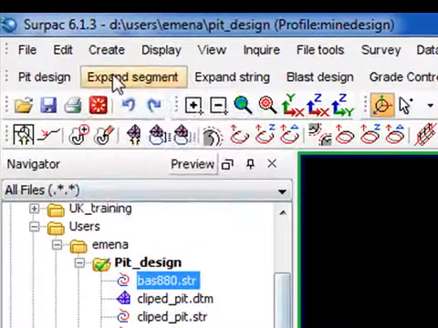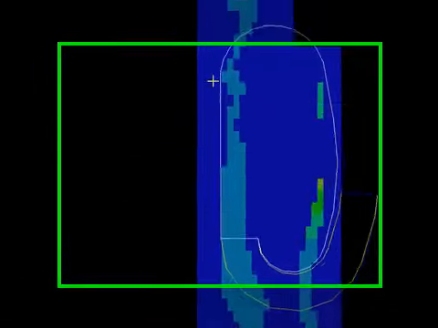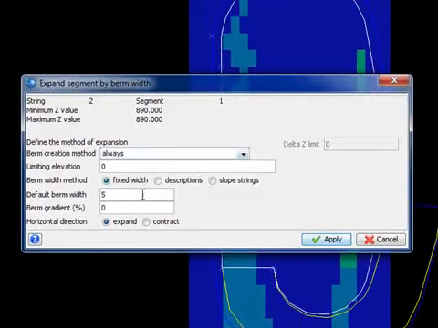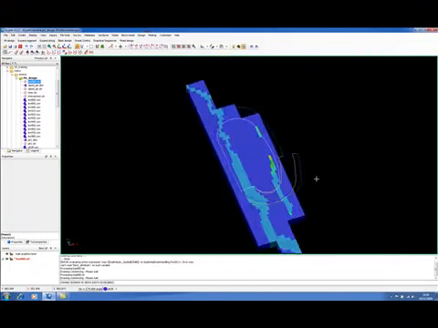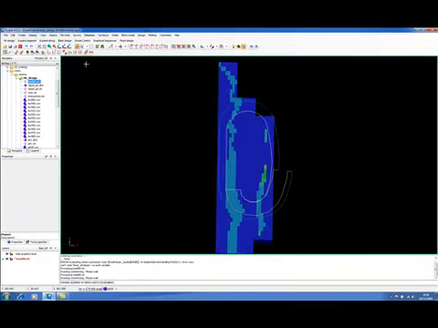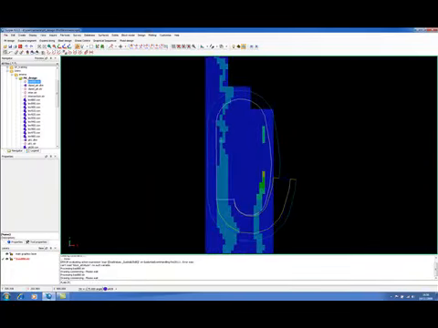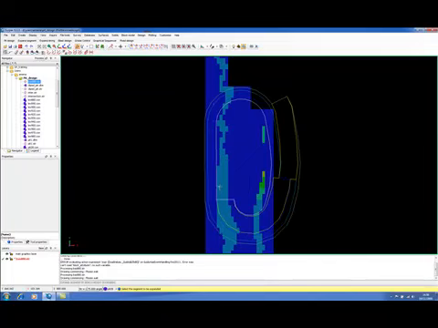Next to that, you can use expand segment by berm width function to create the berms. You specify the default width of the berm, to progress one level higher, you can use the same function again. Expand by bench height and by berm width.